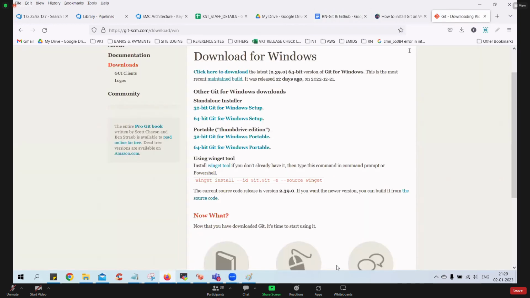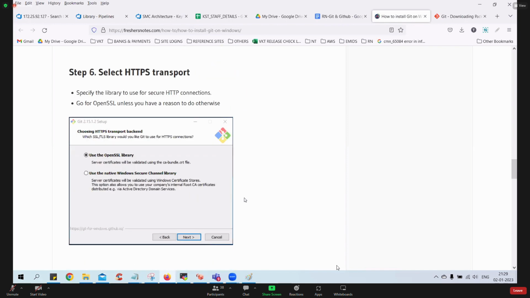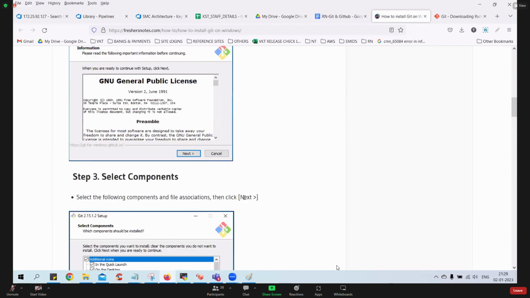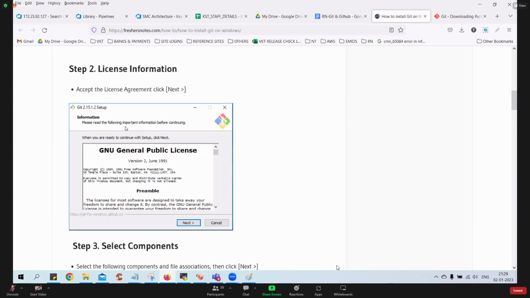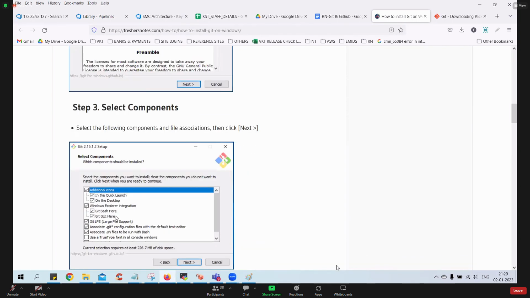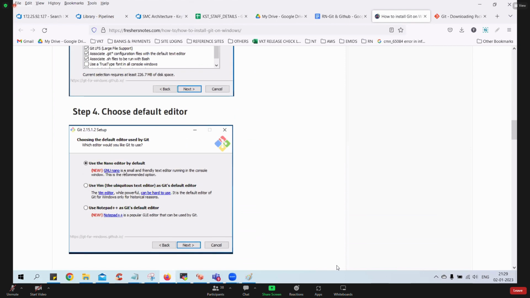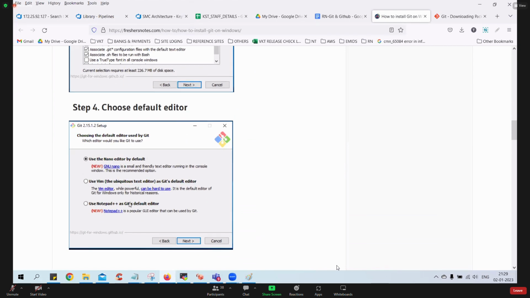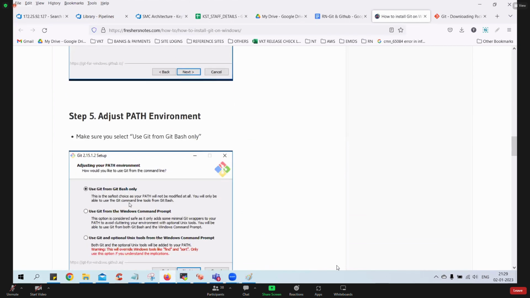But you have to be cautious at one point. Each screen will have a screenshot that looks like this. It looks like this only, guys, it may not be the same. Each window you get will have a heading. The second one looks like information. The third one is select components. The fourth one is choose default editor. The fifth one is adjust path, right?